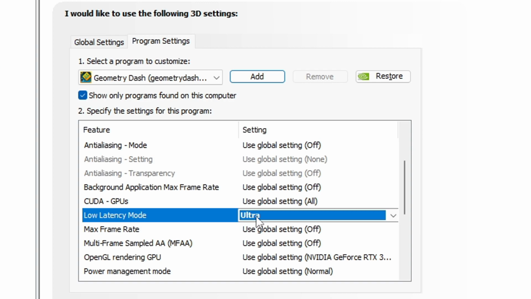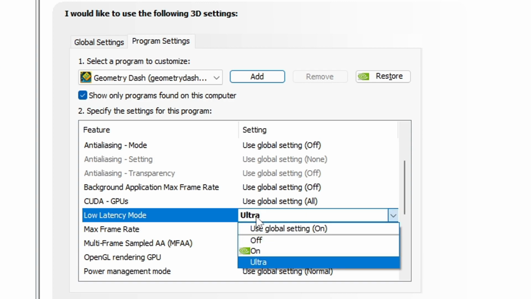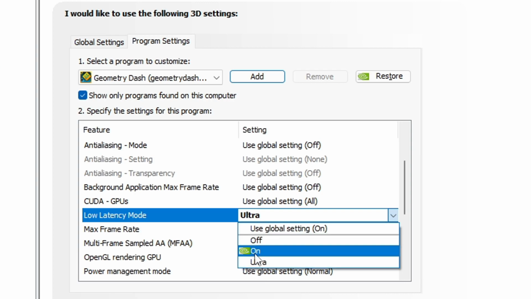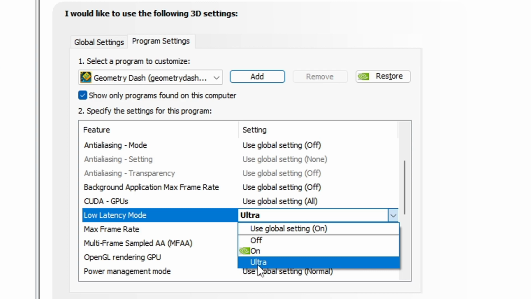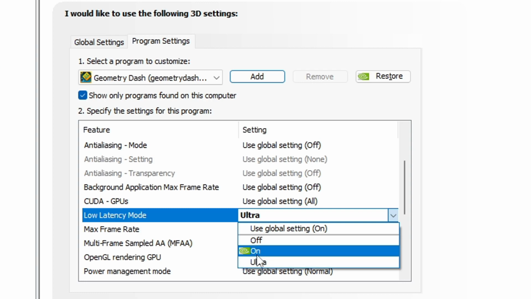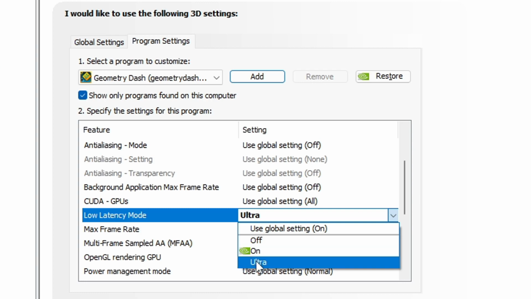So this might actually not work better for everyone. What I'm saying is that ultra can be worse than only putting it to on, but for me I have better input delay when I put this to ultra. So I'm gonna choose ultra, but if it doesn't work for you, put it to on. At least have it on.